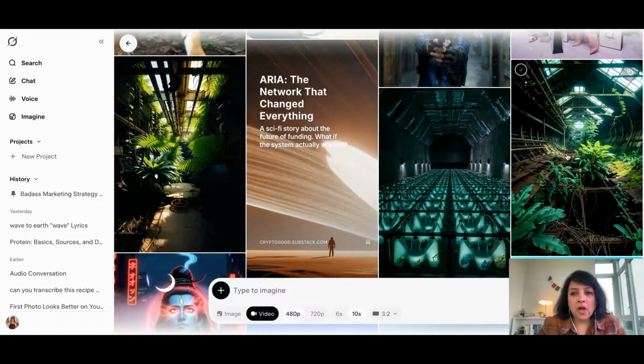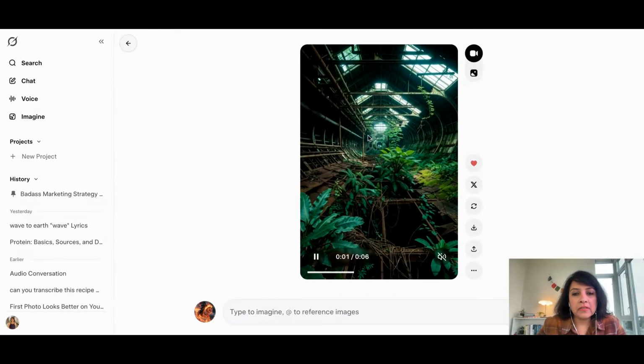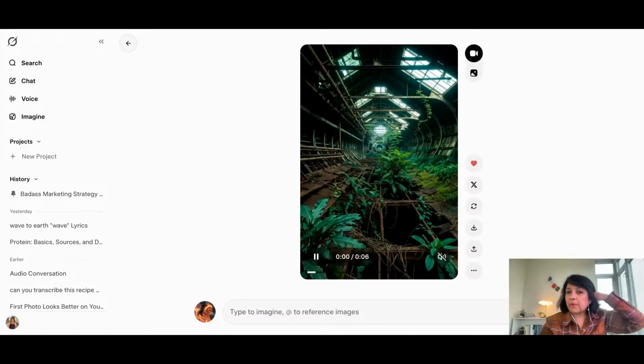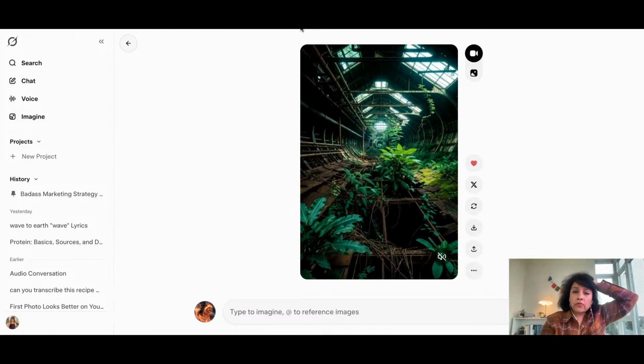This is for one of my blog pieces. I wrote a blog piece on the future of resource allocation, 100% powered by AI. And I wrote a sci-fi actually.